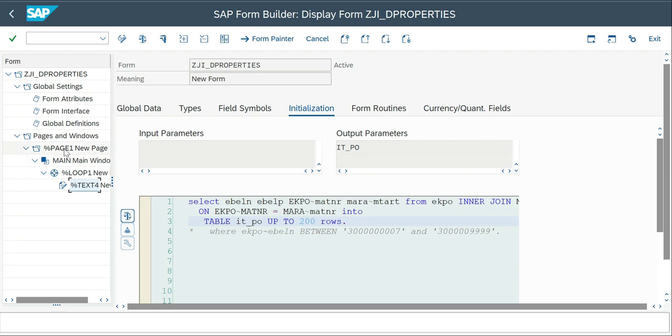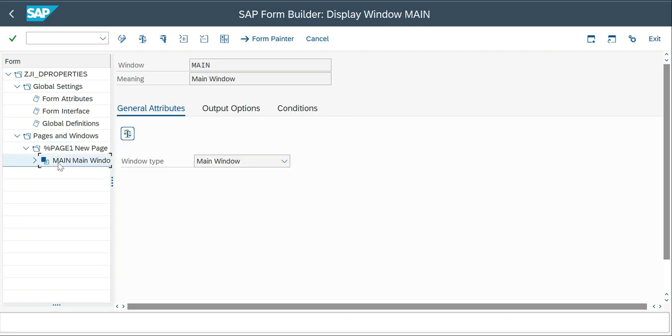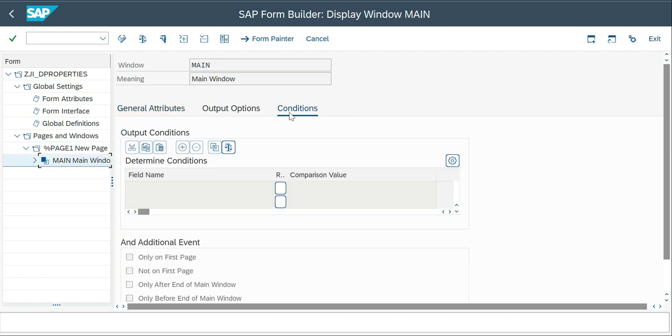Let's see. So now what I'm going to do is start with output conditions for the different components. Here, on the page, just double click. You don't have an output condition for a page. So the page is going to be displayed as it is. There are no conditions for a page at this design level. Then let me go to the main window. If you go to the main window, you have a condition here.